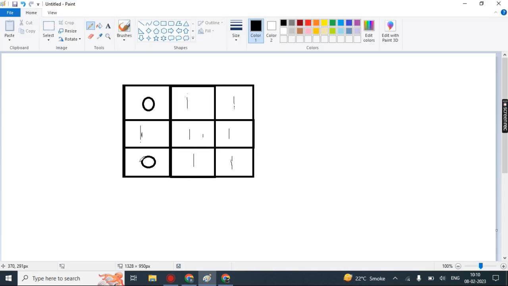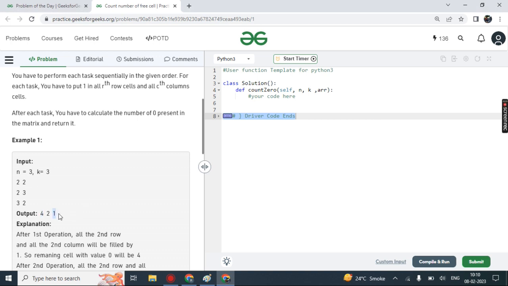And at the end third row and second column. Okay, second column is already 1. We just need to make the third row 1, and we are just making it 1. So now at the end what we have is just 1 zero, so that's the same as written here, the 1 0. Okay, so this is the goal of this problem.